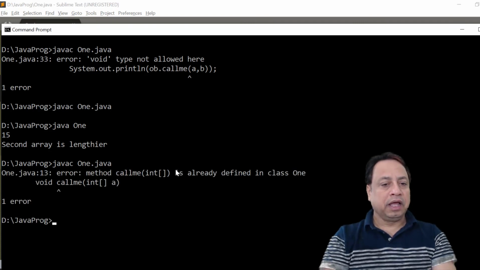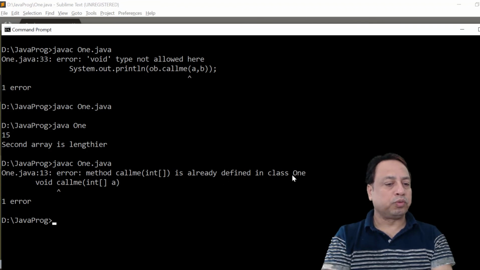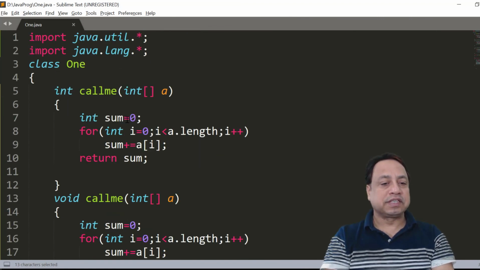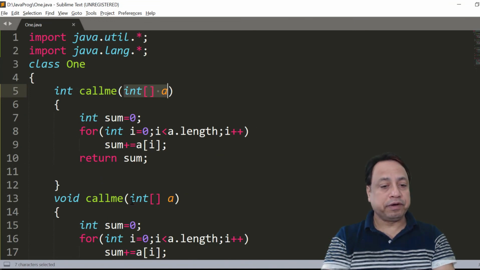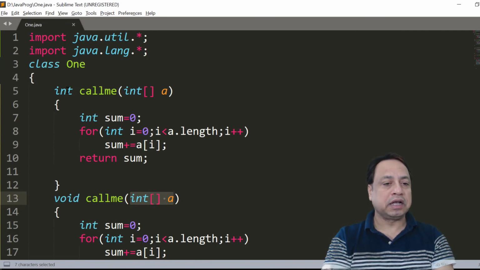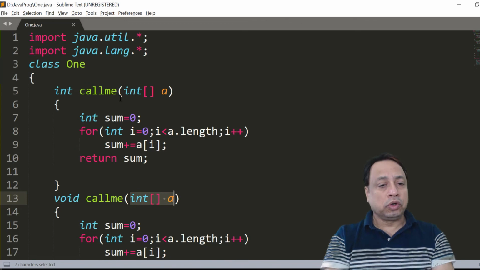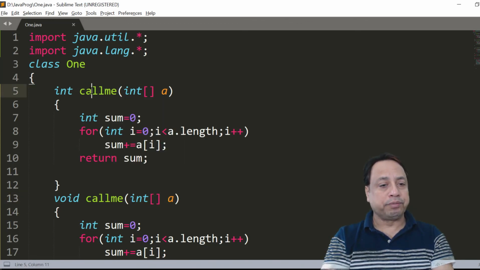Let's compile. Now it says method callme is already defined in class 1. That means this cannot be done. So method overloading says that the argument list should be different all the time. You cannot have another definition with just a different return type. This is actually one of the very important questions asked in interviews too: can we have method overloading with a similar argument list but a different return type? So this is not possible.